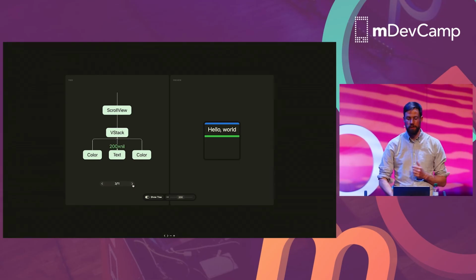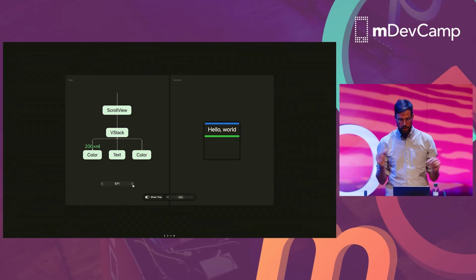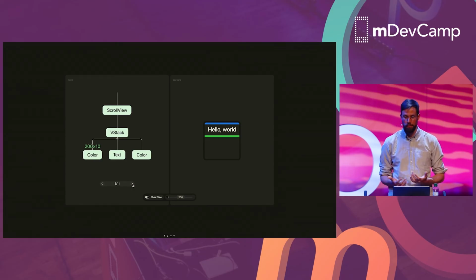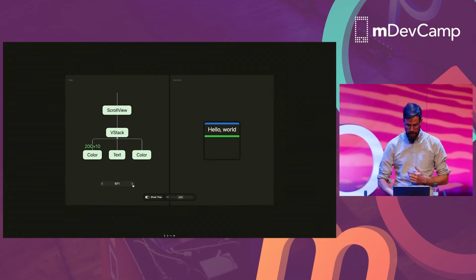So it's proposing 200 by nil to the text. It's proposing 200 by nil to the color. And this is why your views get so small, because the color is going to respond with 10 for that nil dimension. That's the default dimension that all the shapes in SwiftUI will respond with. You can change that with an ideal height, but this is why scroll views break your layout.